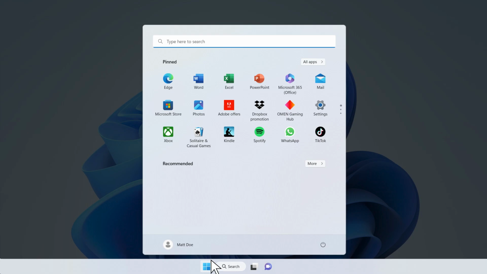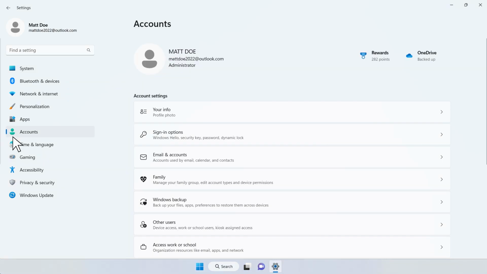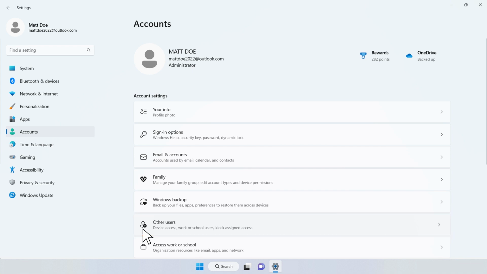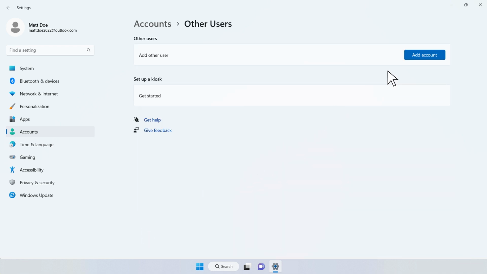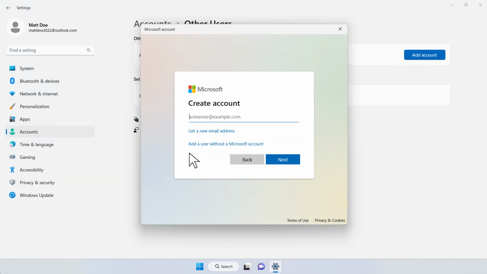Select Start, and then select Settings. Select Accounts. You can select family or other users to create an additional account. Click Other Users. Then click Add Account. Select I don't have this person's sign-in information.